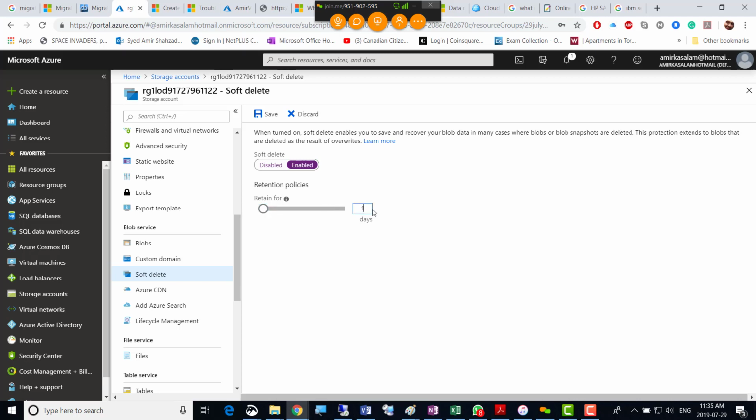So if I just go for 14 here and save, now if anyone accidentally deletes that data inside this storage account, within 14 days they can recover it. I'm not sure why they went for Azure Site Recovery. If I was there, I would just go for soft delete, and that's it. It just serves the purpose.